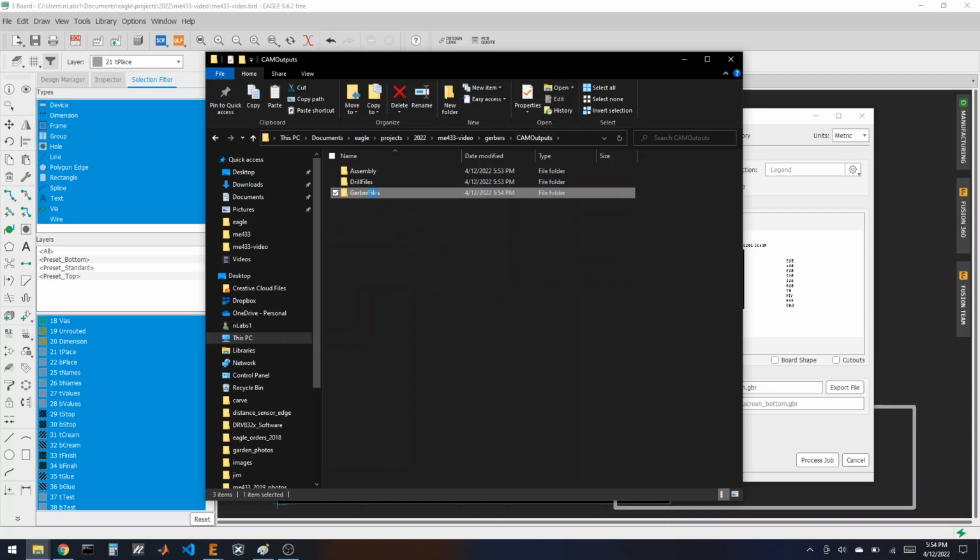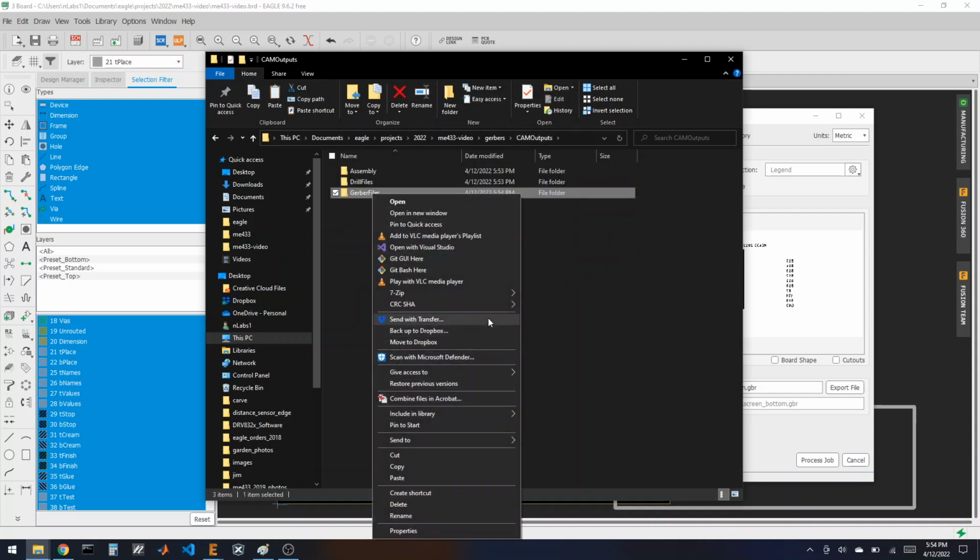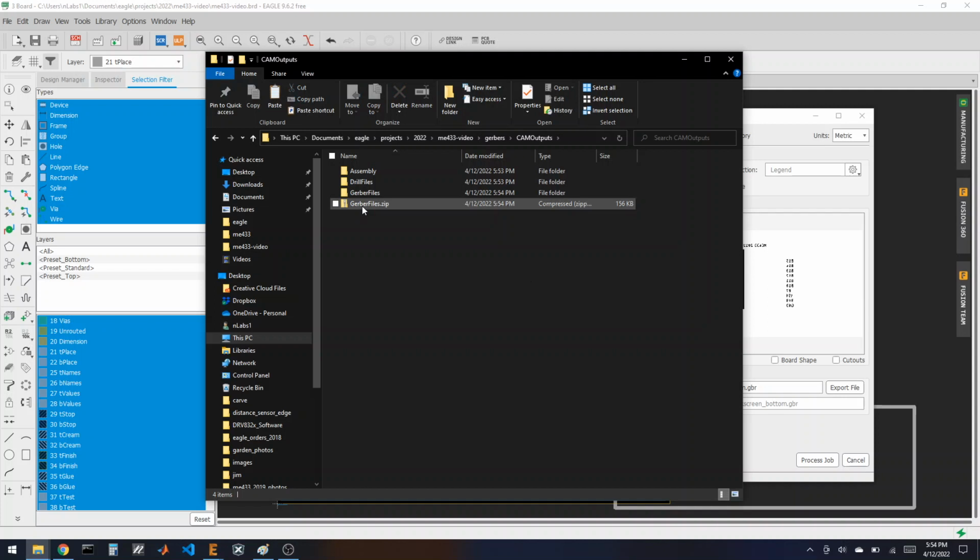Now I'm going to make a zip version of this folder, and this is what we send to the manufacturer. So I'll send to zip folder, and I'll call this ME433-2022.